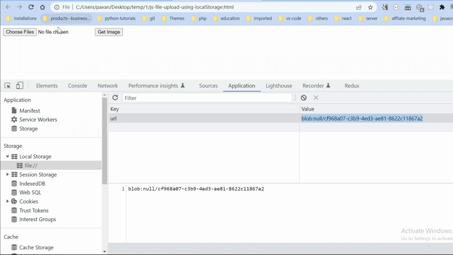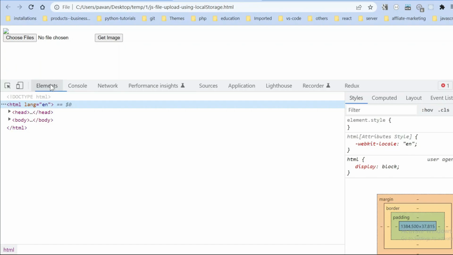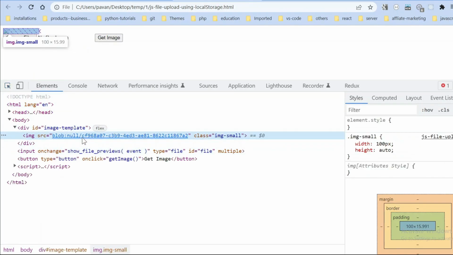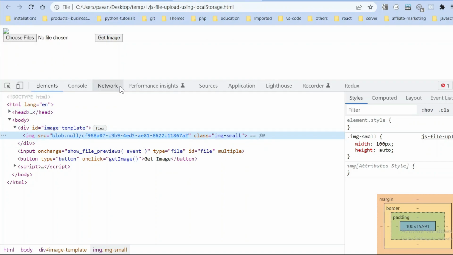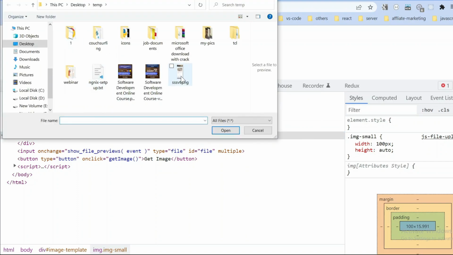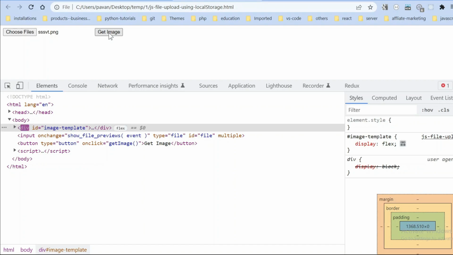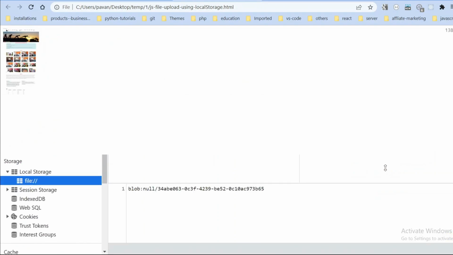If I refresh and click on get image, it looks like something is wrong here. We have the link, but since I reloaded, this particular blob file was in memory, and when I reloaded the browser, it was removed from memory. So let us try by adding another image. If we click on get image, now you can see we are able to display it.